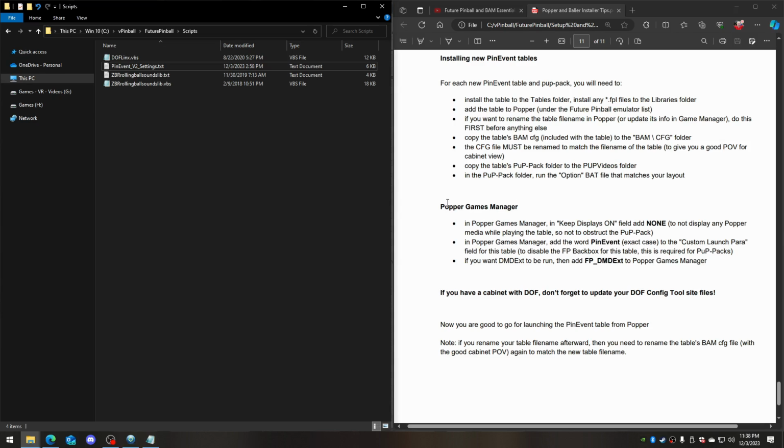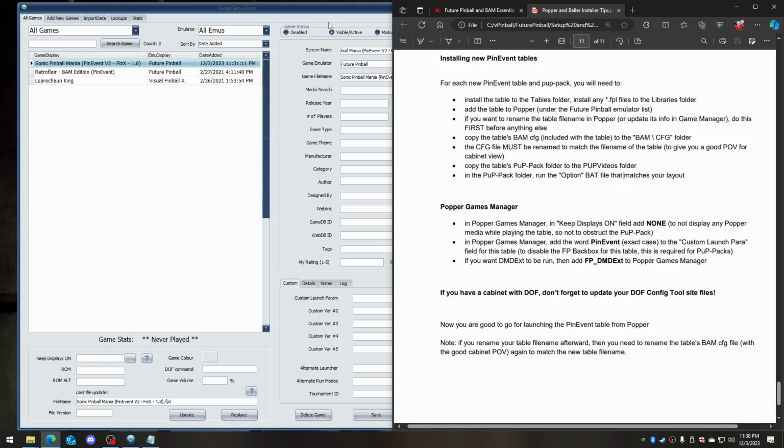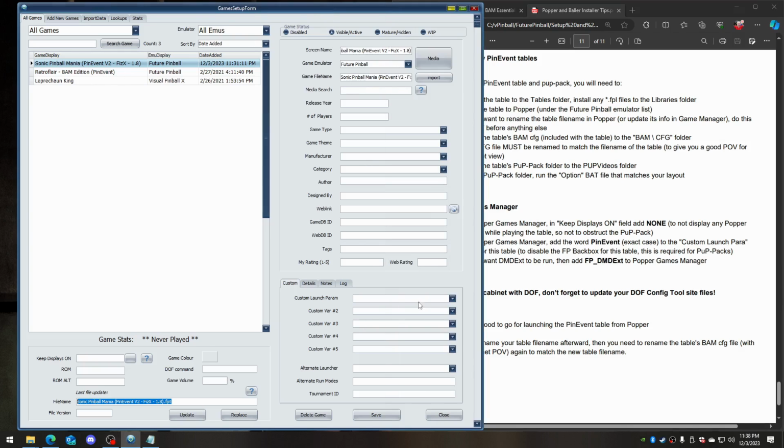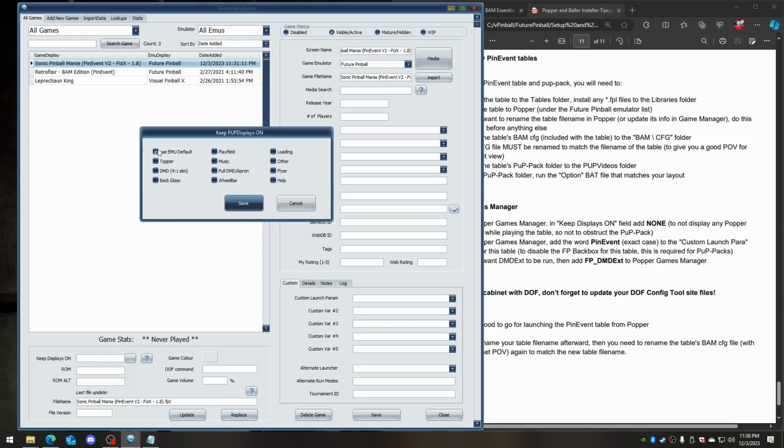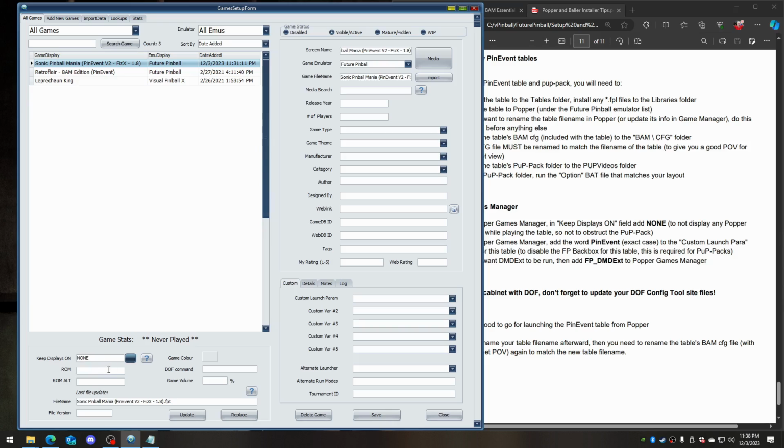All right, so Popper Games Manager, again, we've already done that. So I've added this table here. So now I just want to make sure that I have none, because I don't want the media from Popper to show up after I launch the table. And then I want to make sure, well, I can add this regardless. This will just make sure DOFLinx and the Backbox is not running no matter what. It's not going to hurt even if it's a desktop setup. And I don't need DMDExt to run, so that's fine. And that's it. That's basically all I need. And yeah, that was good to go. That's all you need to do.